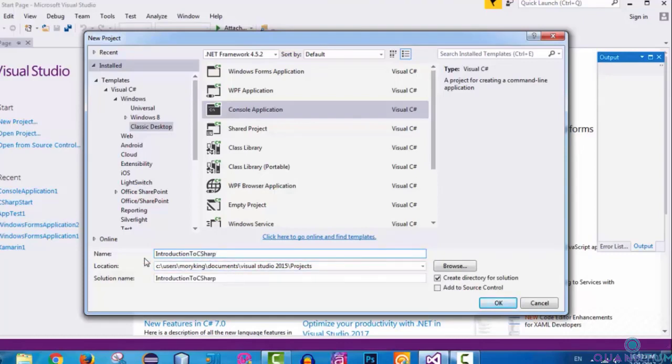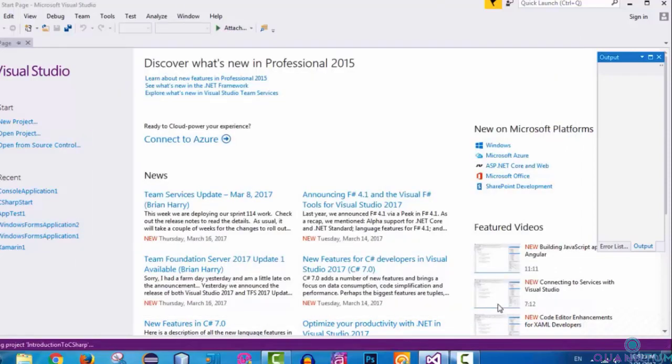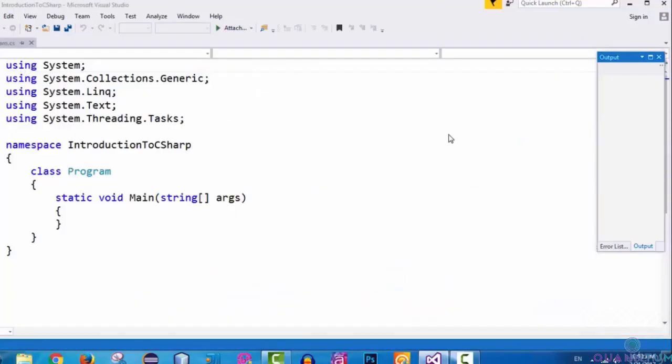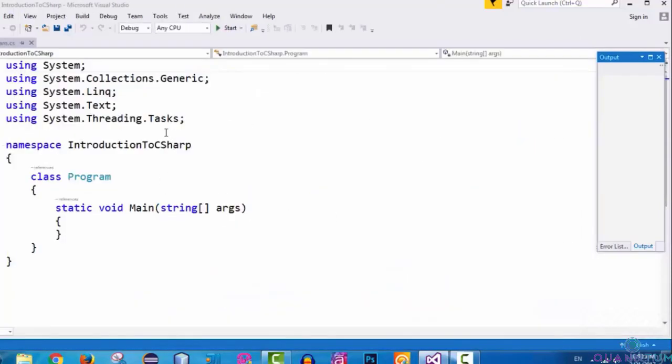You can specify the location and the solution name, and create a directory for your solution. Just click on OK here. It's going to create the project for us. Now the project is created and this is going to be a console based application.